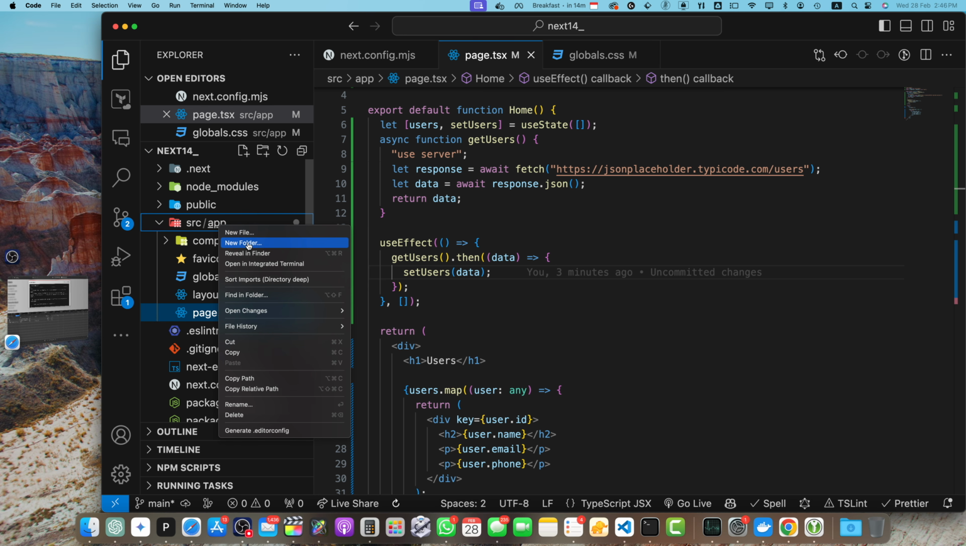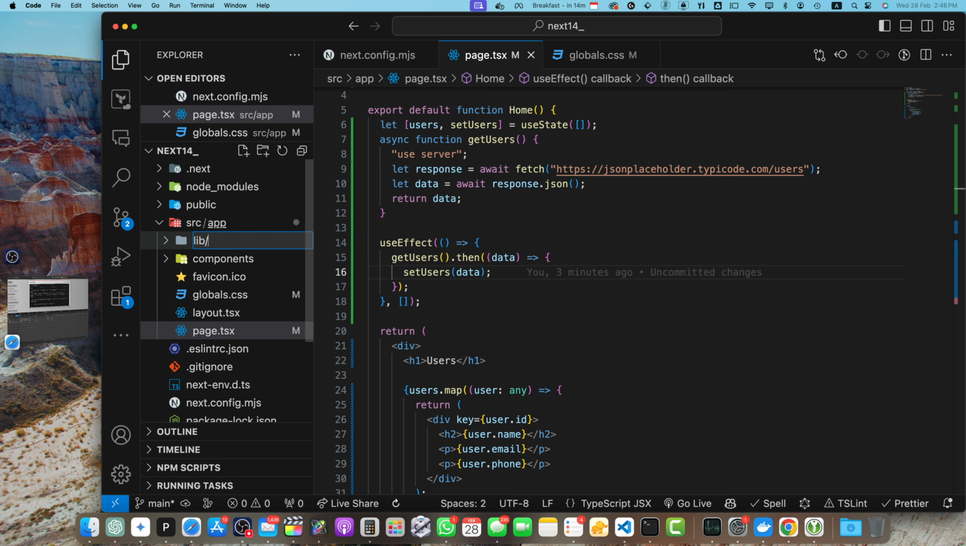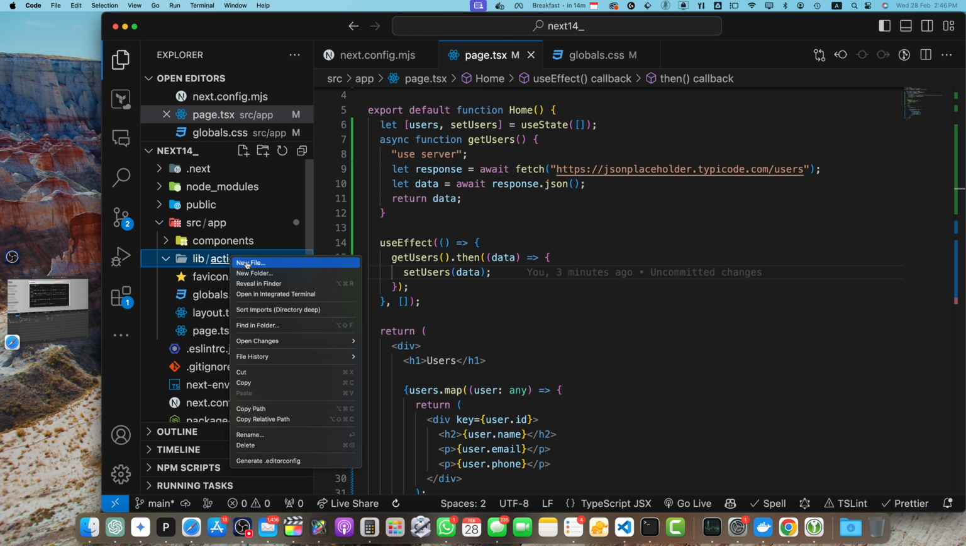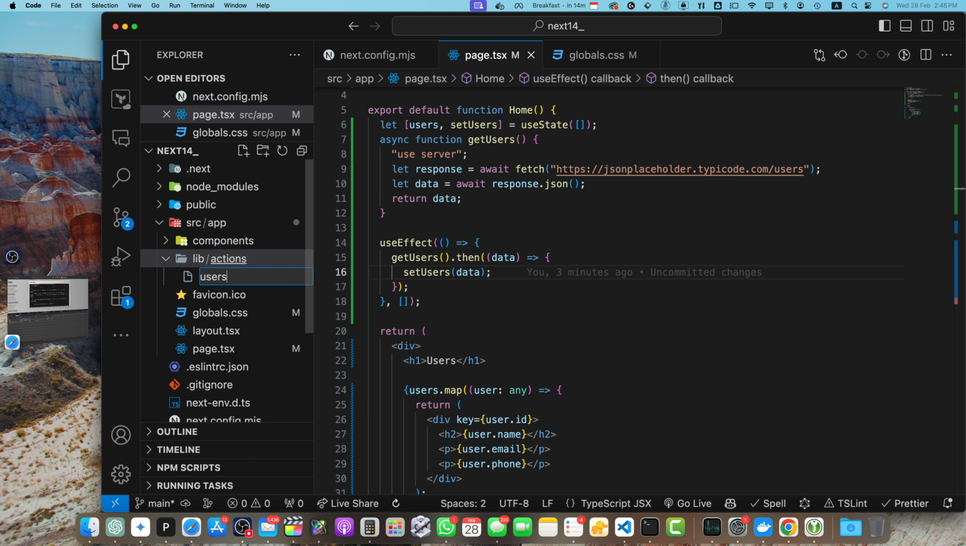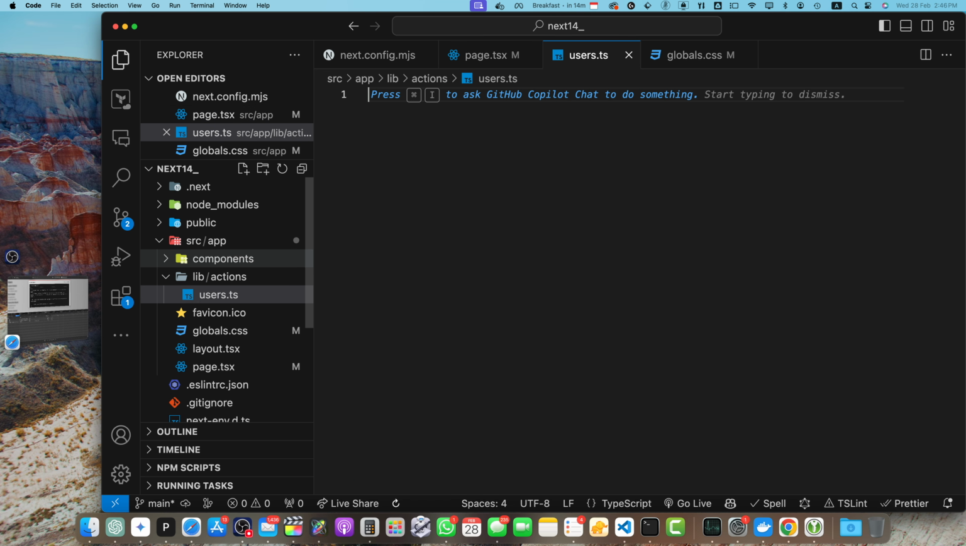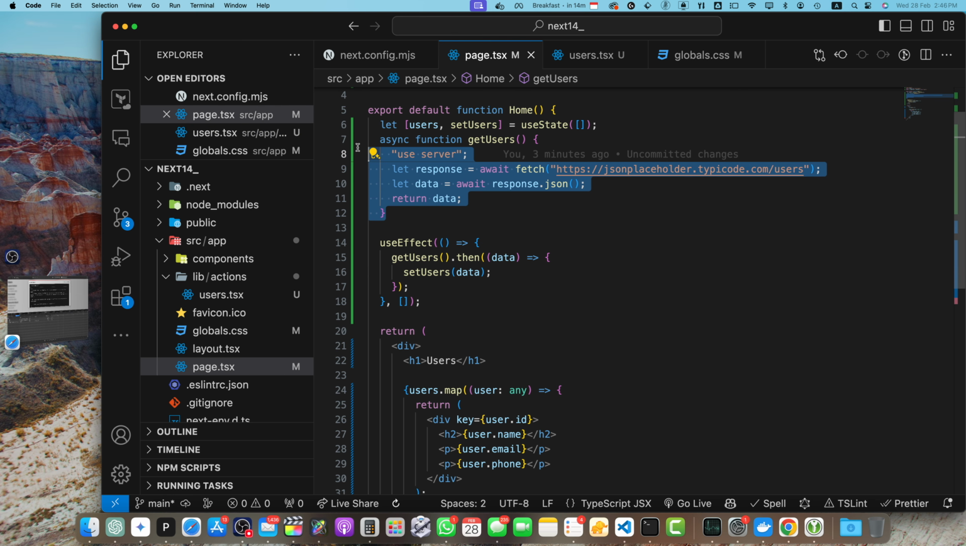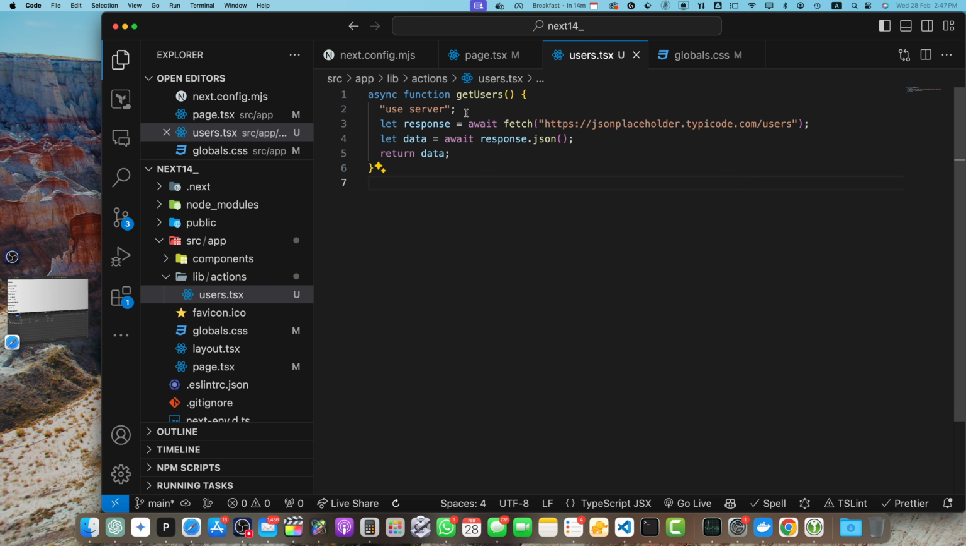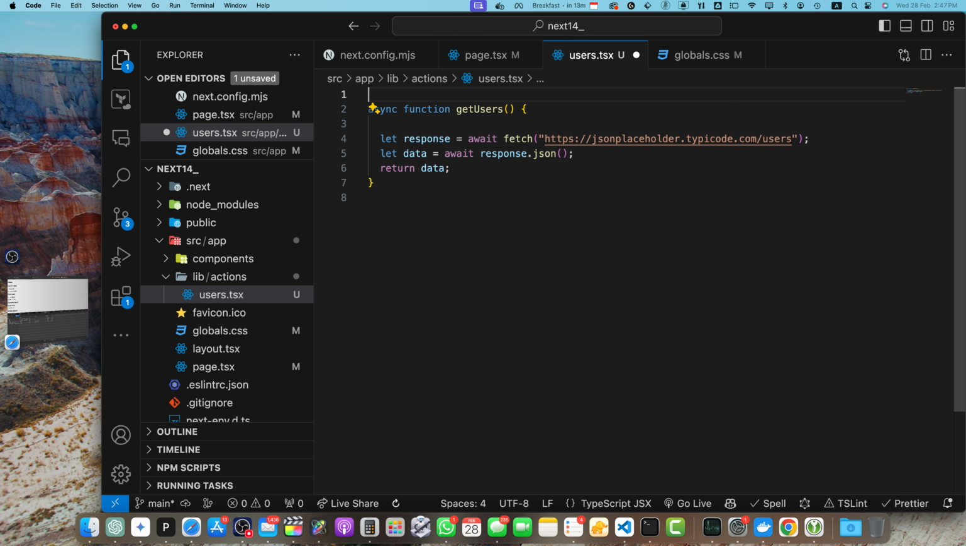So here in the app directory I will create another folder. You can add lib actions, and within the action you can add all of your actions. So here I will create users.TSX. And now we will move our logic outside of this function. Let's cut it from here and paste it here. And you can use use server only inside the server components, but if it is a client component then you cannot add it in here. Now as we are in a separate file, there is no need to add use server inside the function. You can simply add use server on the top like that.